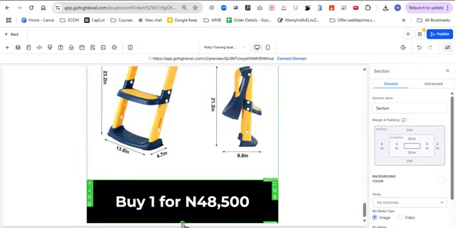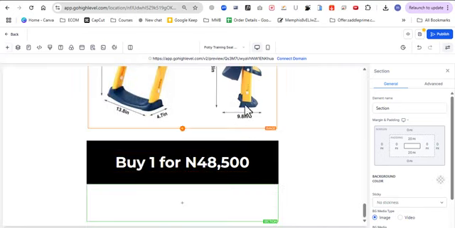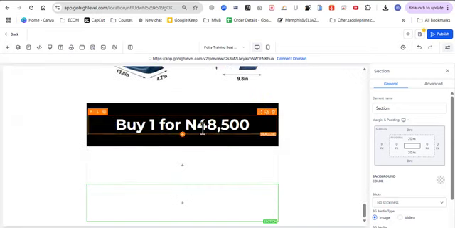So here now I want to add another section. So small. I like to have one section unused, so I'll be able to see the bottom of what I'm doing. So you can even add so many sections down. You can delete them later if you don't need them. So that's that. So for this one now, buy 1 for this.